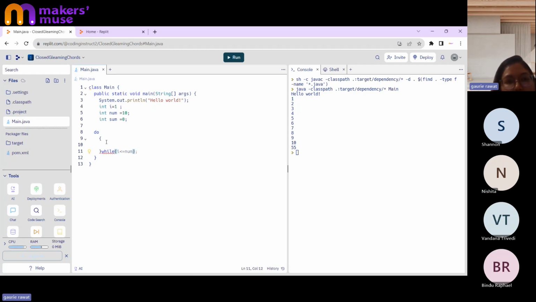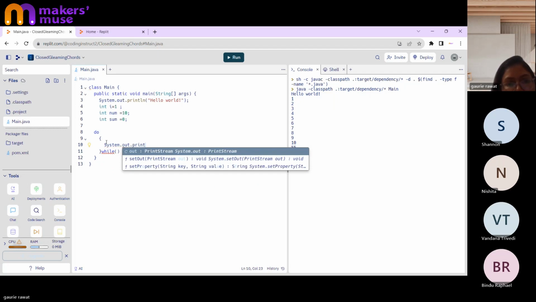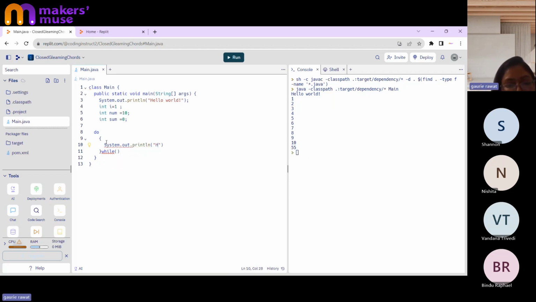For example, I write here, just to print a simple statement, System.out.println the statement hello, or hello is already there, hi. Till what? Till the i value is less than or equal to 3. And after that we need to put a bracket also, and a semicolon also.